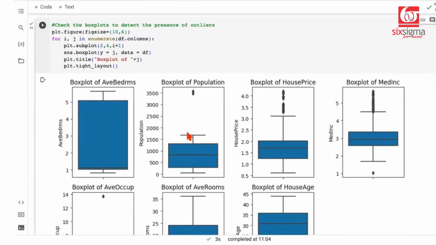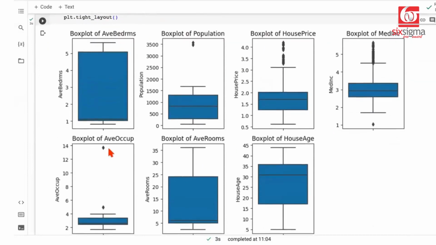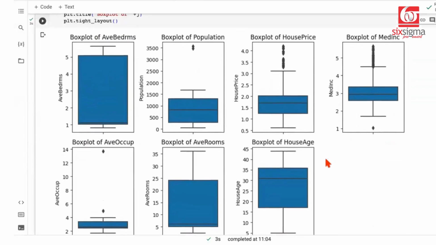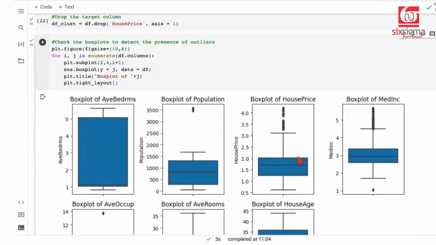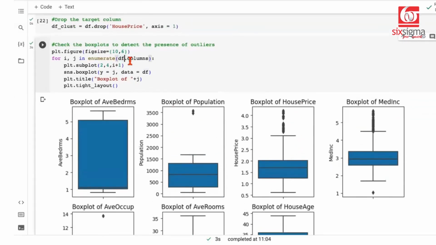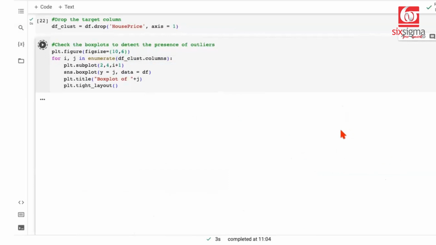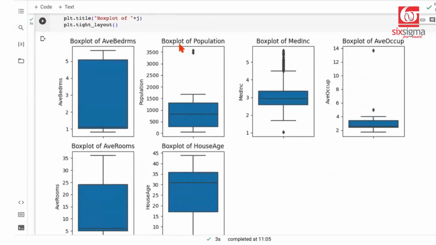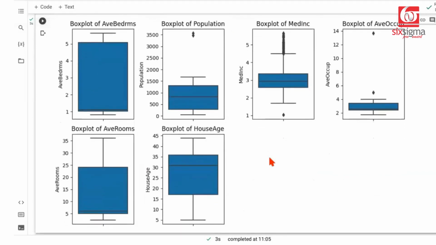So we can see variables like population, house price, median income, average occupancy have outliers. Why is this house price showing up again here? Because here we visualize the original data frame. If I reduce it to DF plus and I run it again, this house price column would not be visible. Yeah, so the house price is gone. Now you only can see the population, median income, average occupancy, and these three columns have outliers. So we have a total of six columns, of which half the columns have outliers.